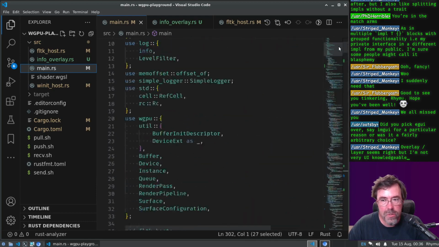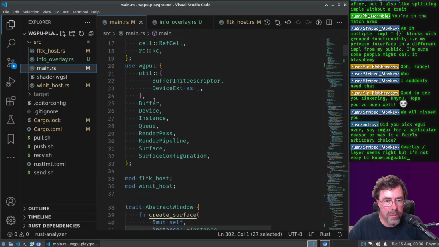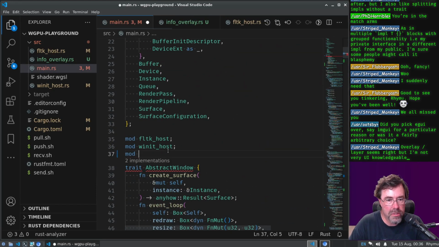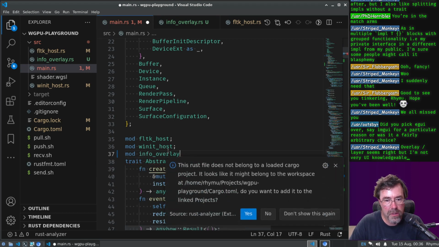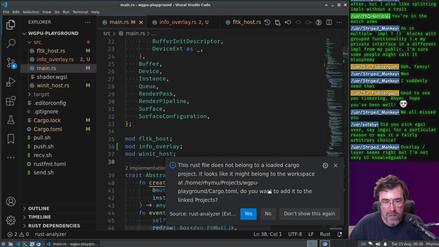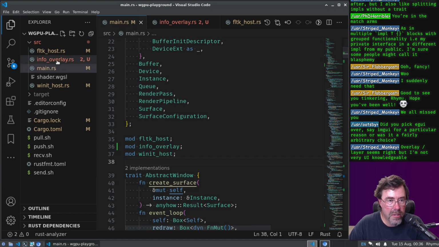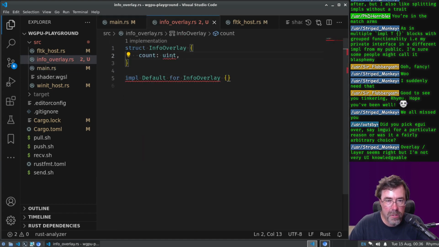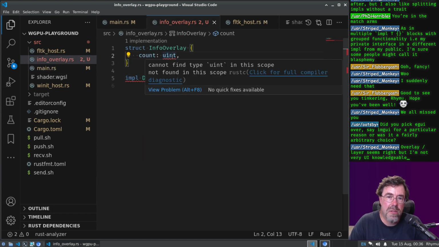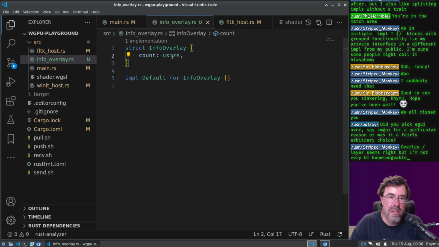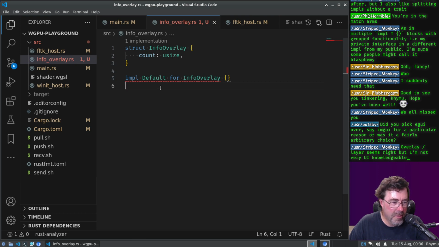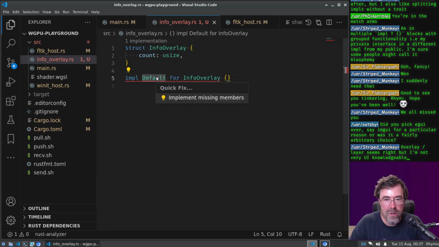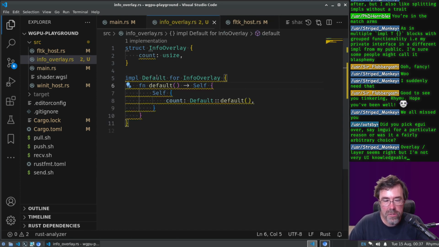Yeah, it won't give me compiler help until I declare it as a module here. So let's do that. Info overlay. That's just telling me the same thing. So now it is going to give me help. What's the Rust equivalent of that? Is it usize? I'm getting my languages mixed up. uint is from what? I can't remember what language uint was for. I guess several languages have uint.